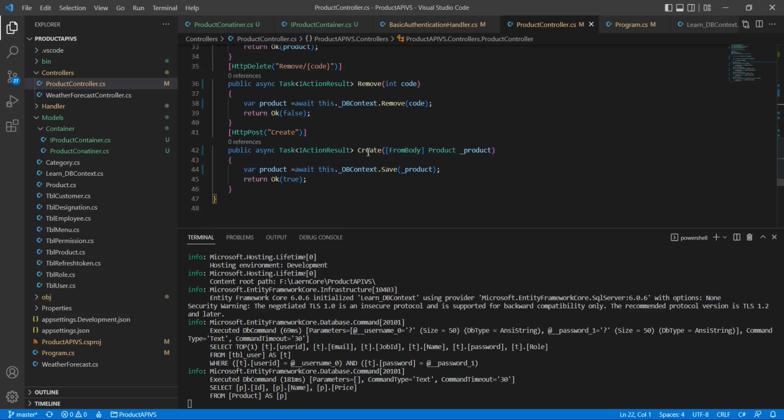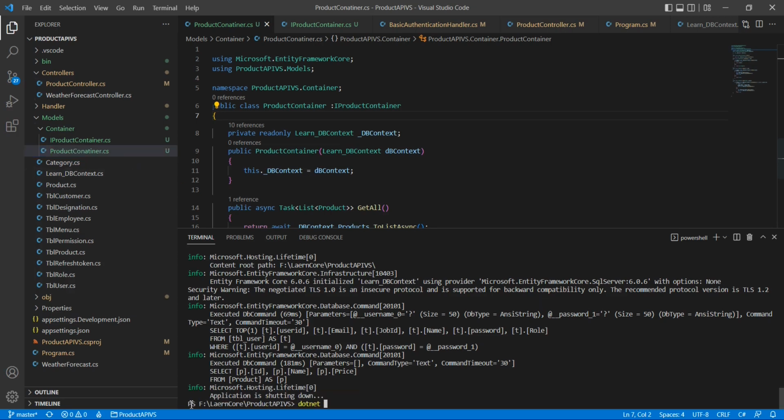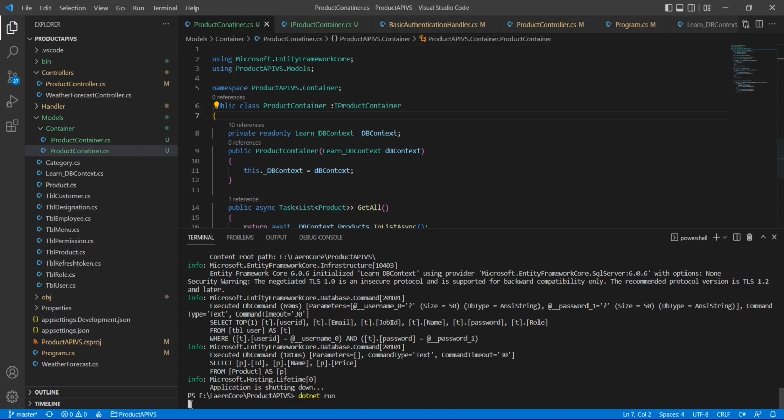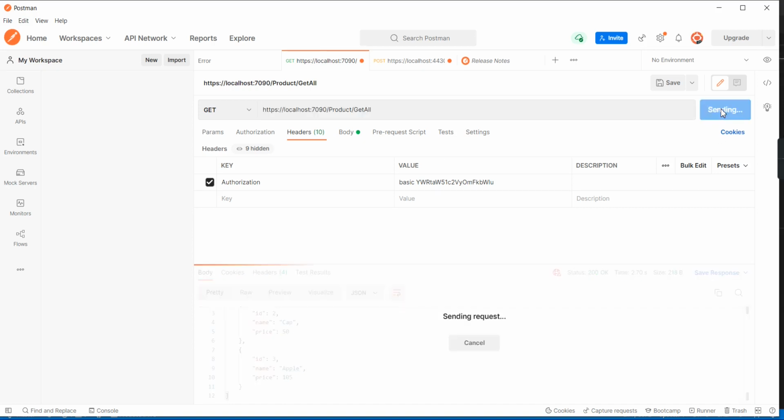Okay, now we have done our product controller side. So let me try to run the application, and we can see the output. dotnet run. Okay, the application is in running mode. This is my API URL, and I'm also passing this authorization token. If you want more information about this authorization token, please refer to my previous video. I will share it in the description for implementing this basic authentication.